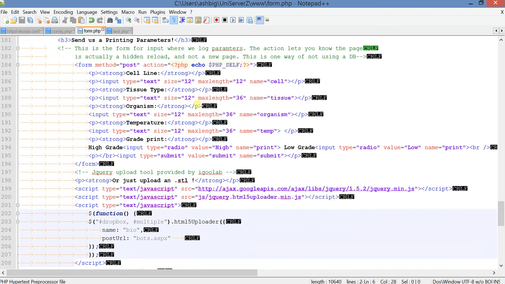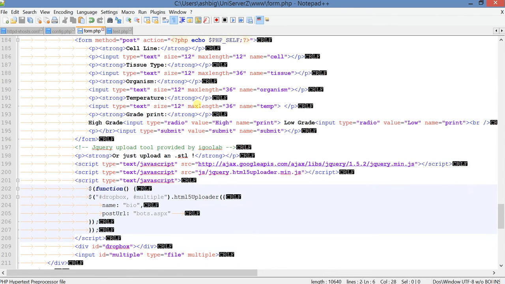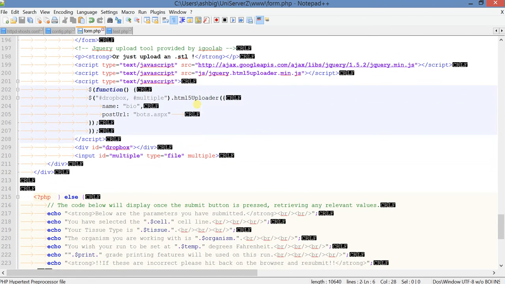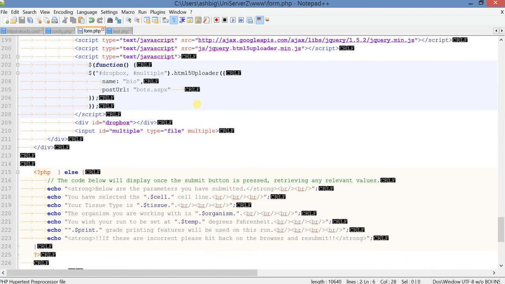Here's our jQuery tool. And so what's going to happen now is if somebody hasn't submitted something, no matter what happens to the page, it'll reflect itself. Once somebody has submitted something, it'll spit out those values to a new page.